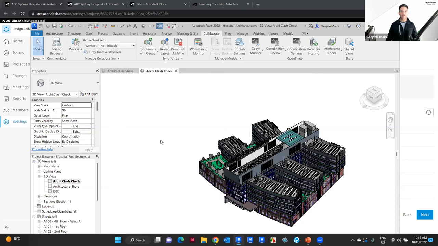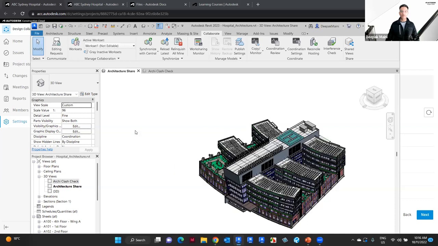That way, in the clash check view, there is no structure model, whereas in the Architecture Share view, there is the structure model. So I can see both the architecture model with the Revit link on Docs as well as the architecture model without the Revit link. But most importantly, once I've done this, I will sync with Cloud Central here, and then I'm going to publish this.